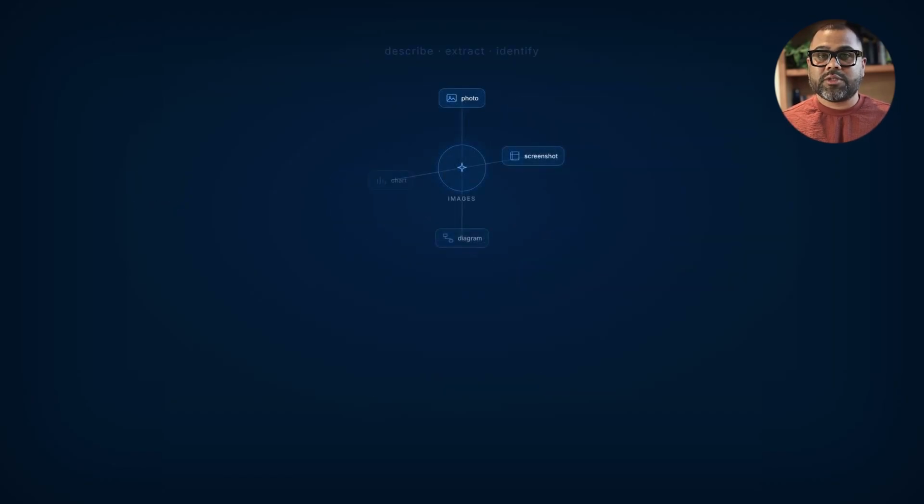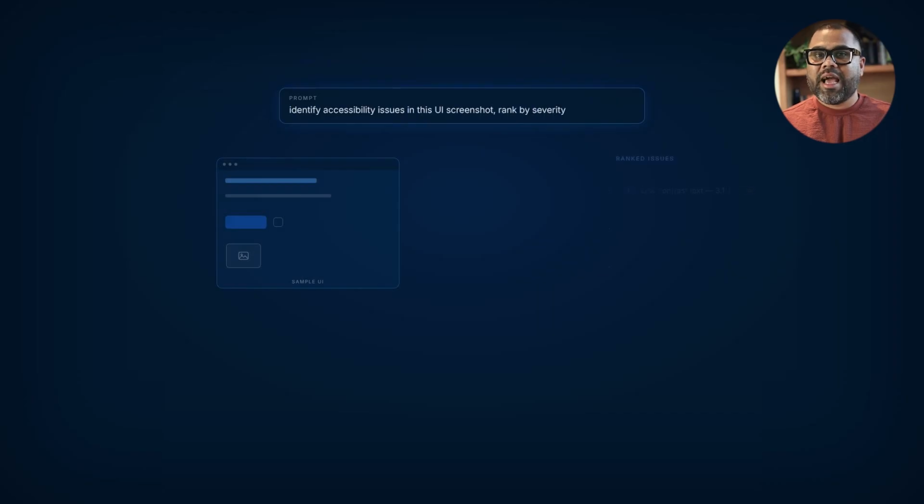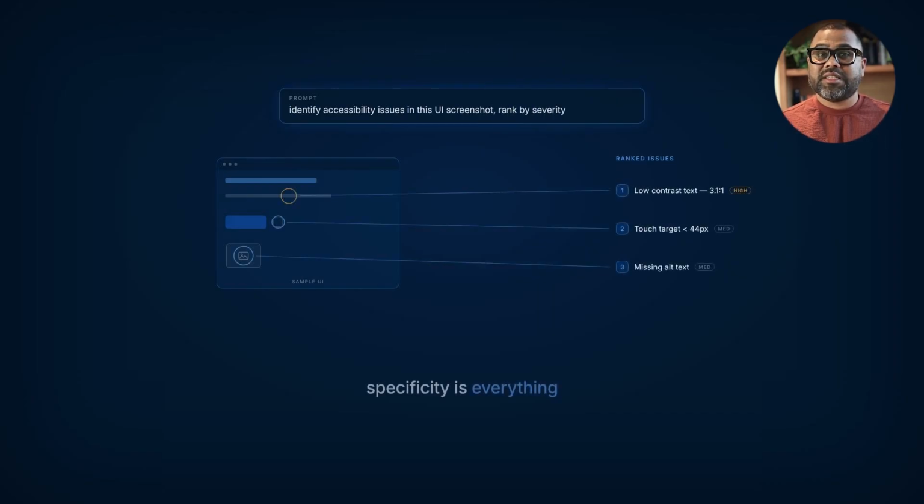Images: photos, screenshots, diagrams, charts. The model can describe them, extract text, identify problems, compare them. The trick is being specific about what you want. "What is in this image?" gets you a description. "Identify any accessibility issues in this UI screenshot and rank them by severity" gets you something actually useful. Specificity is everything.